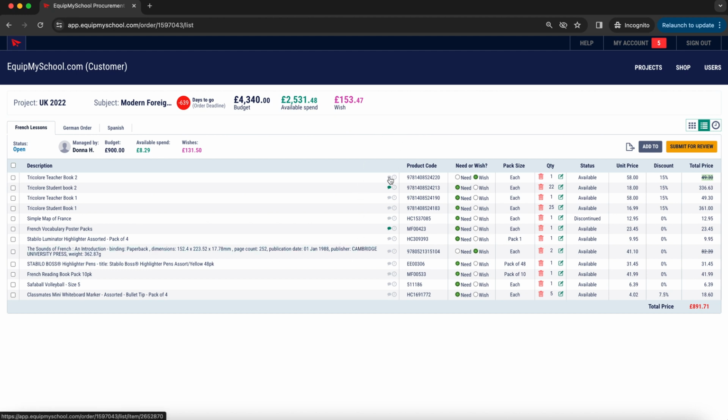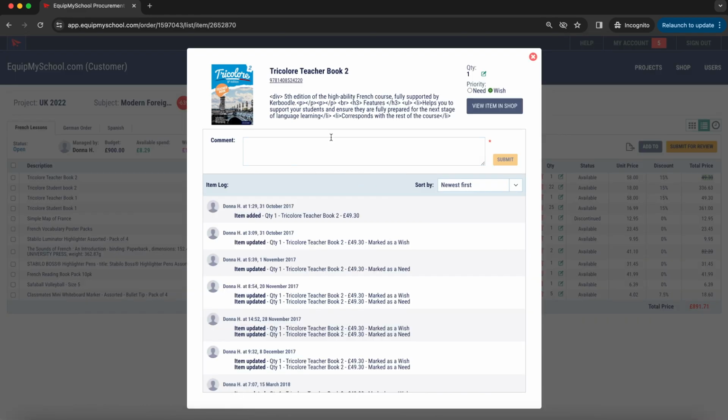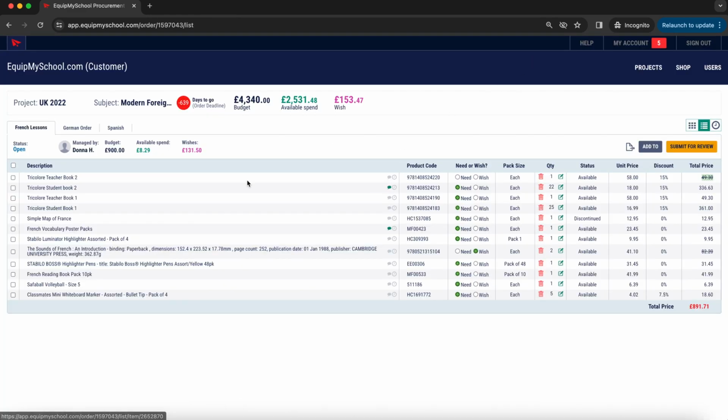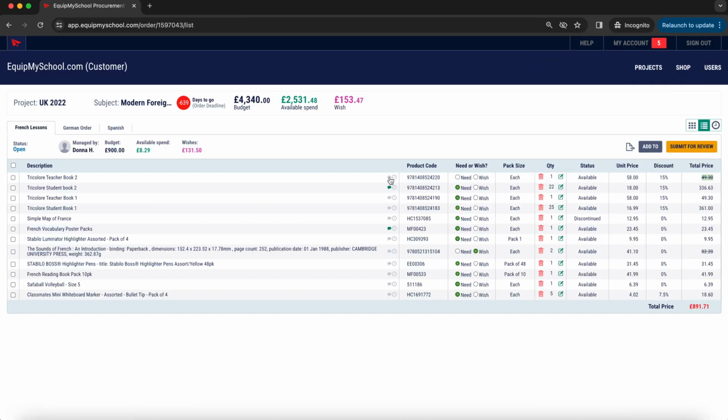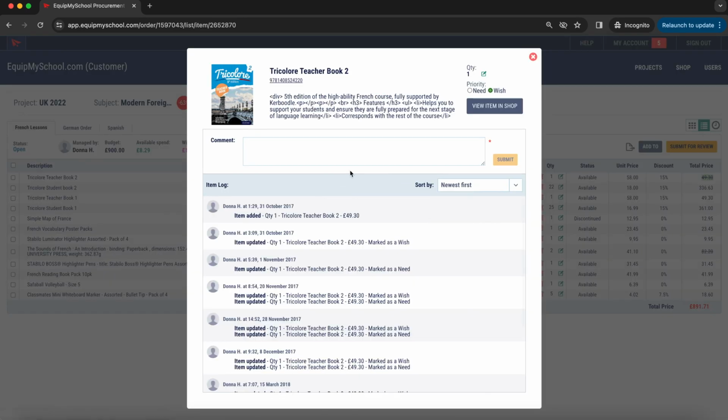If you would like to, you can click on the description here on the left hand side. You can click on these speech bubbles here in the middle. You can go into the individual products on the order, and you can remind yourself of what the product is, more of the product details. You can make comments against the products as well.